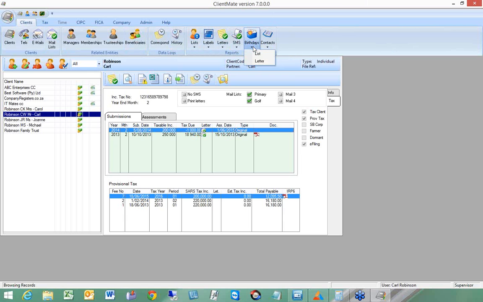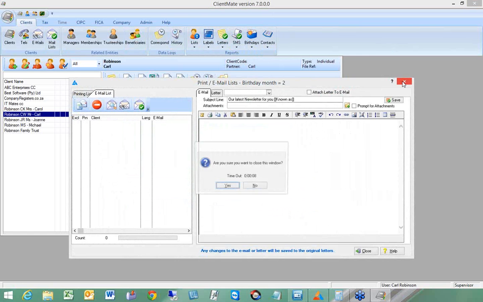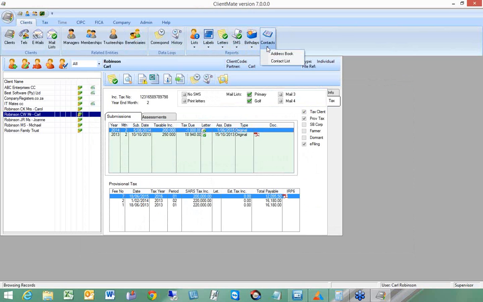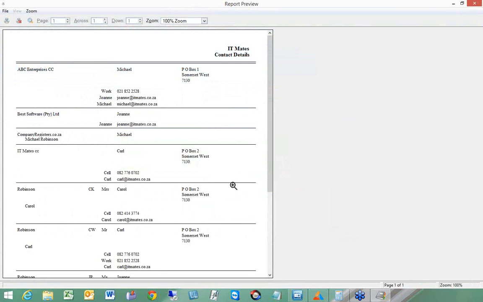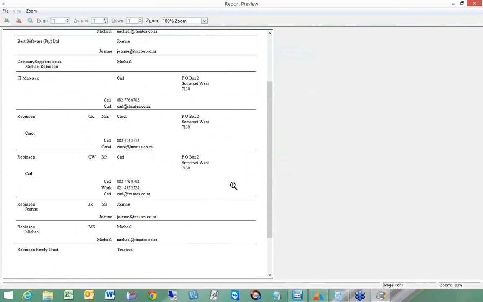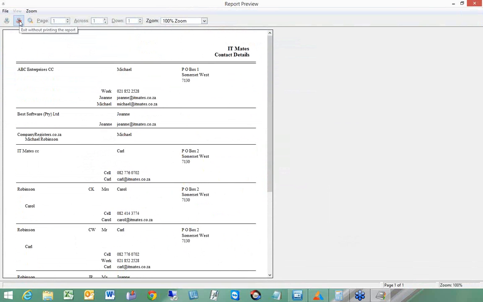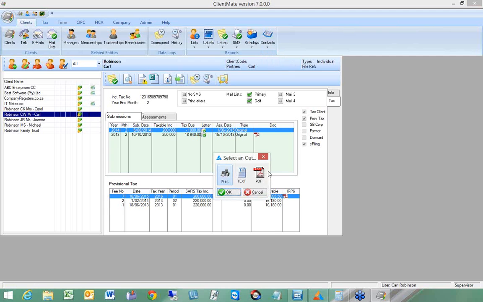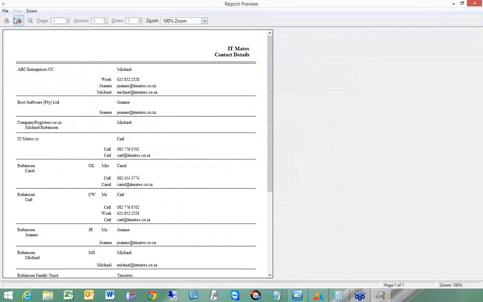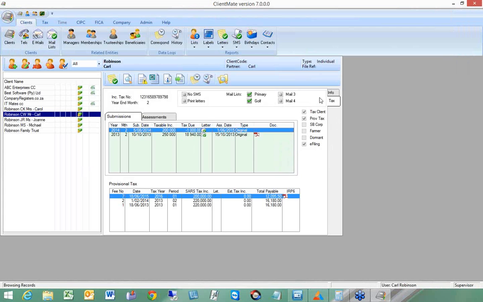Here, for example, I notice we've got birthday lists. We can do it by list, or you can send a letter to all those people with a birthday in whatever month. We have a contact list. You can print it as an address book. Someone asked for this, so we just made this available. Two different ways of doing it. So if you ask, you'll get what you're looking for.